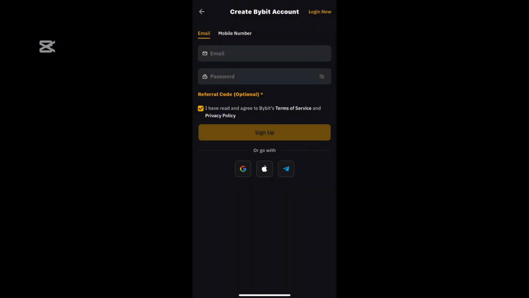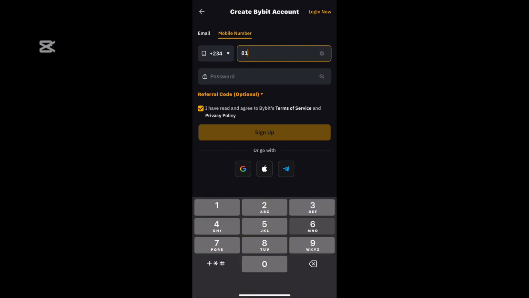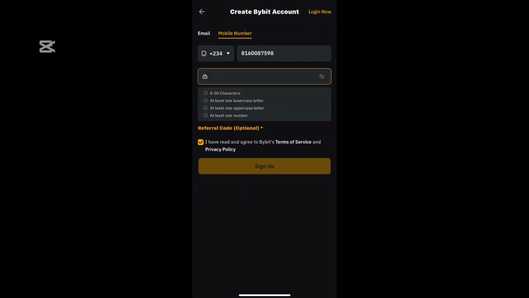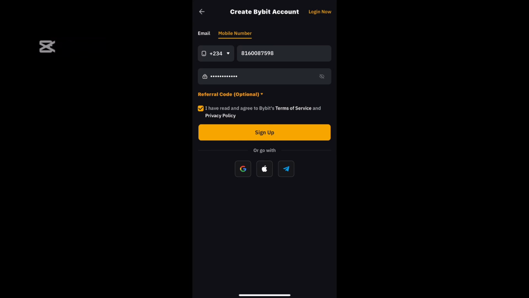So now we have two means of creating an account. You can either use your email or your phone number. I'm going to be using my phone number here. So I'm going to input my phone number, and after I input it, I will input my preferred password. Make sure this password is very, very strong, so that nobody can have access to it. All right, so that has been done.